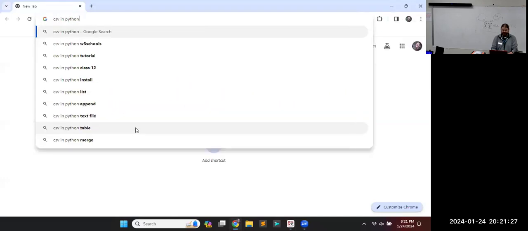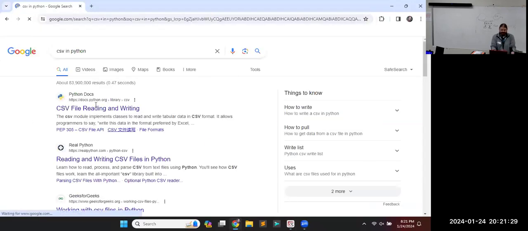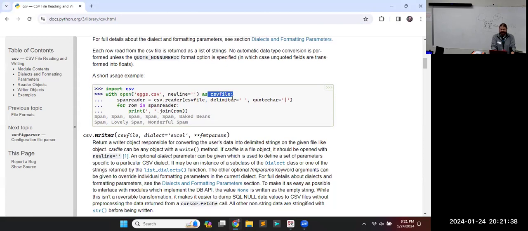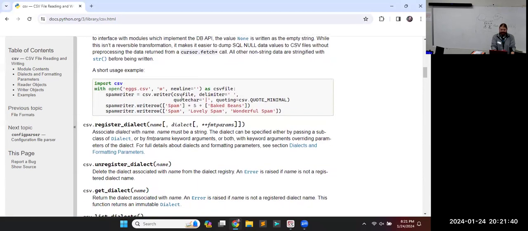CSV in Python. Goes right to the docs. This is what you all are going to do anyway, right? Open this CSV file in some format as this. So they show that. That's a reader. I want a writer. This is that CSV module dot writer. That's what I couldn't remember.